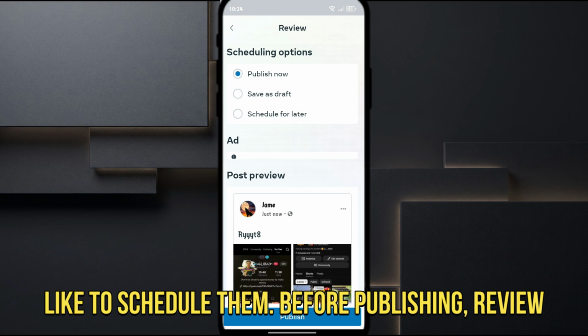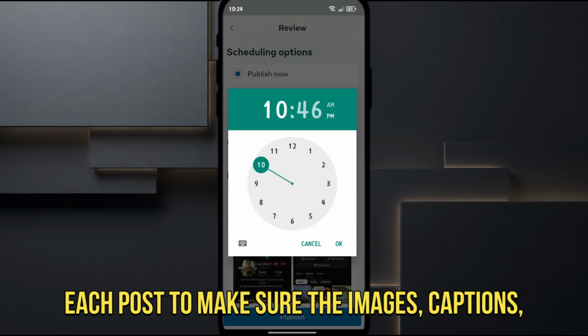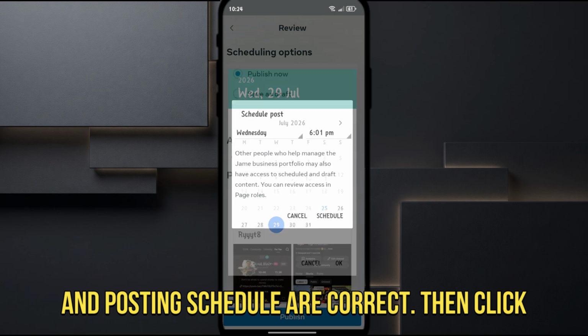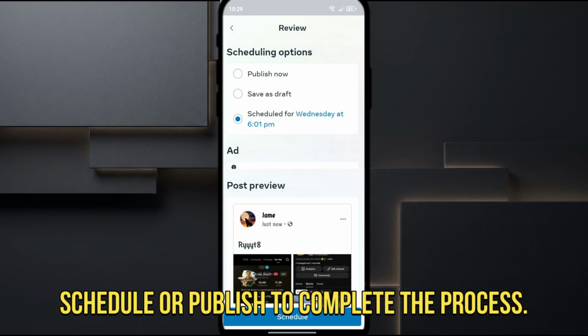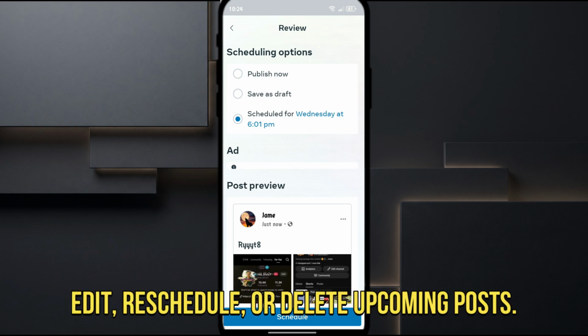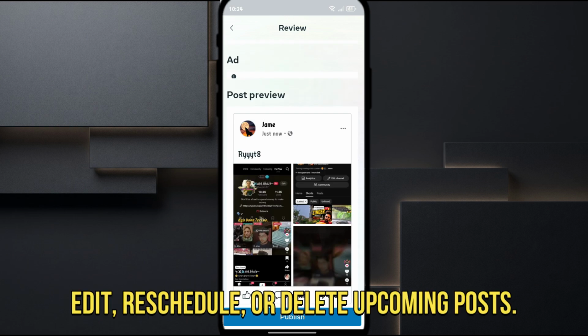Before publishing, review each post to make sure the images, captions, and posting schedule are correct. Then click Schedule or Publish to complete the process. You can return to the planner anytime to edit, reschedule, or delete upcoming posts.